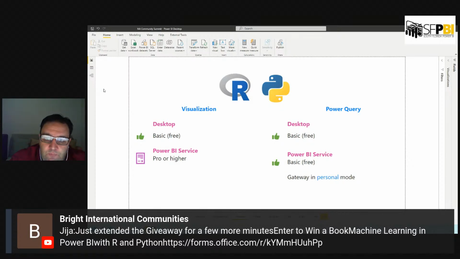No, you don't need a pro license, enterprise license, or premium license, no, at all. Just the basic free license for your Power BI Desktop is good enough to start doing either visualization or transformation or machine learning in Power Query or Desktop for visualization.